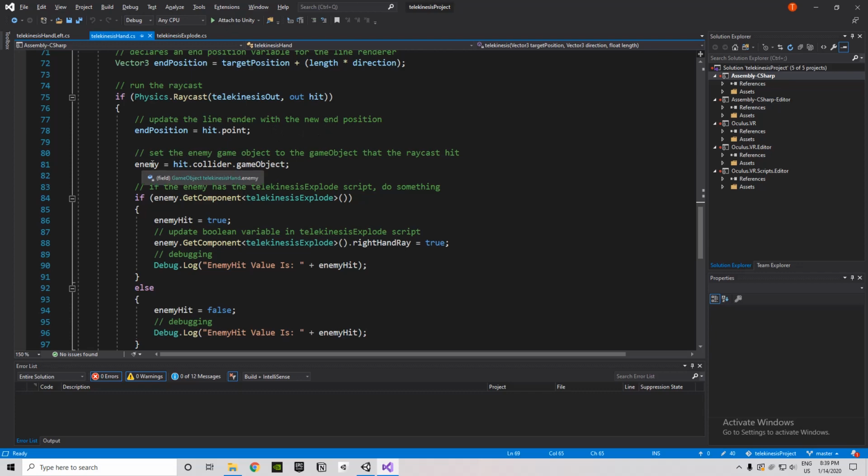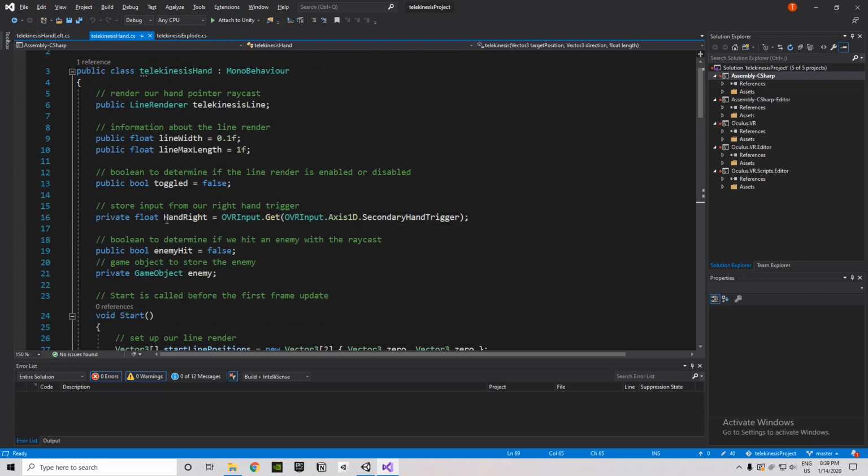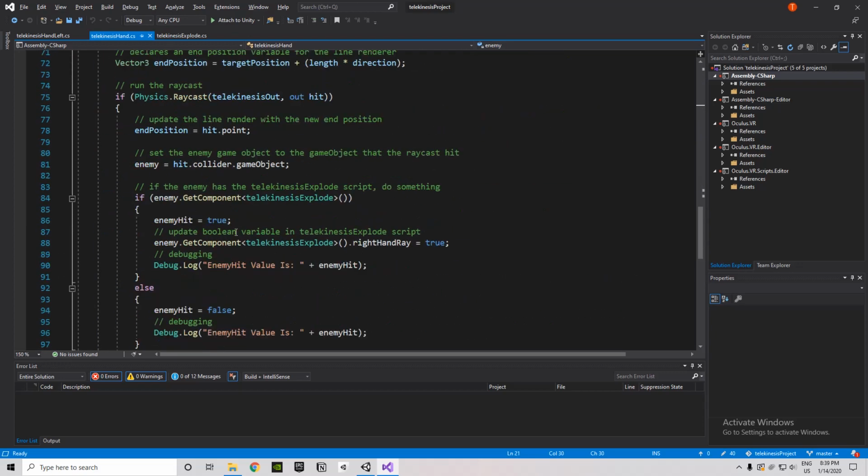We also want to set the enemy variable that we set up all the way back up here. We set up a GameObject enemy. We're going to set that equal to the game object for hit.collider.gameObject. So we check to see, does the thing that we hit have a collider? And if so, return that game object and then store it in the enemy variable.